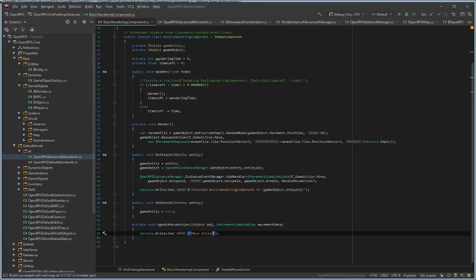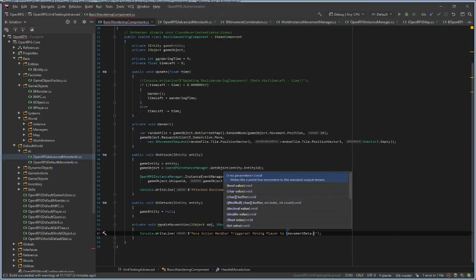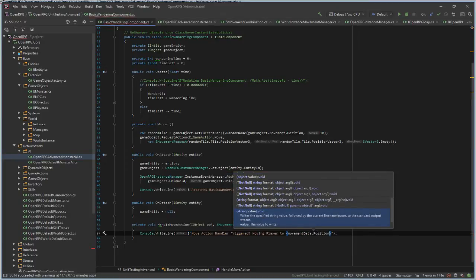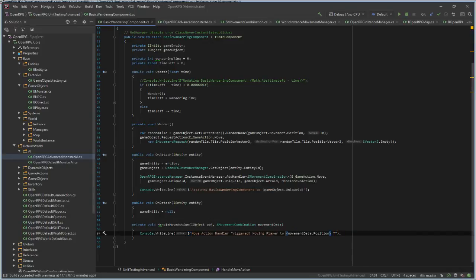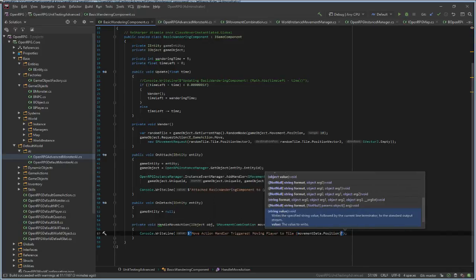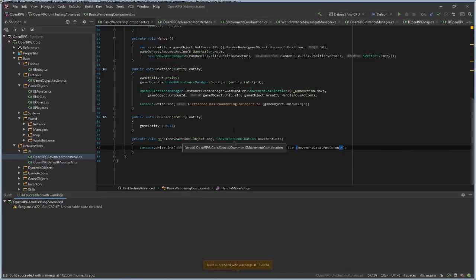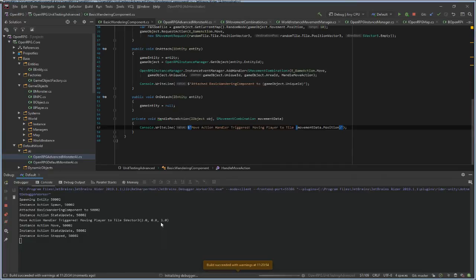Move action handler triggered. Movement not moving player to movement position tile 2 tile and give it this tile. Oh, it's working.